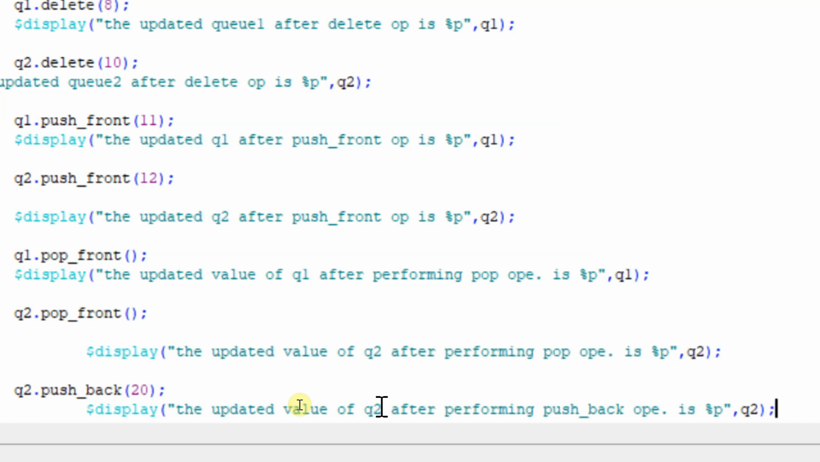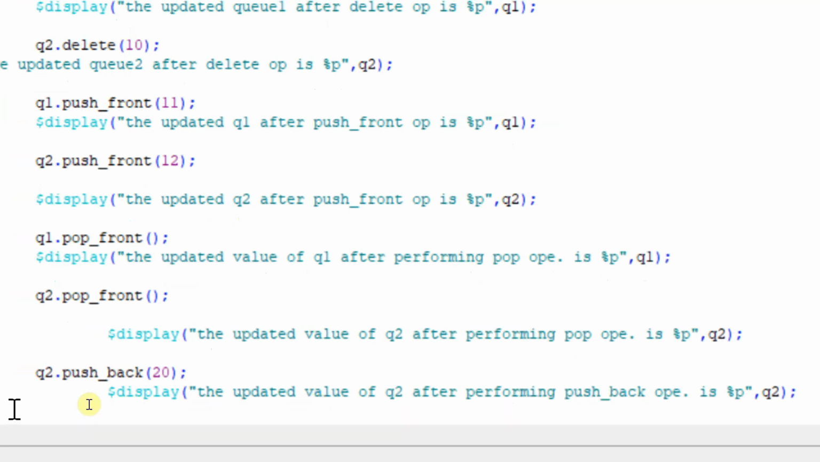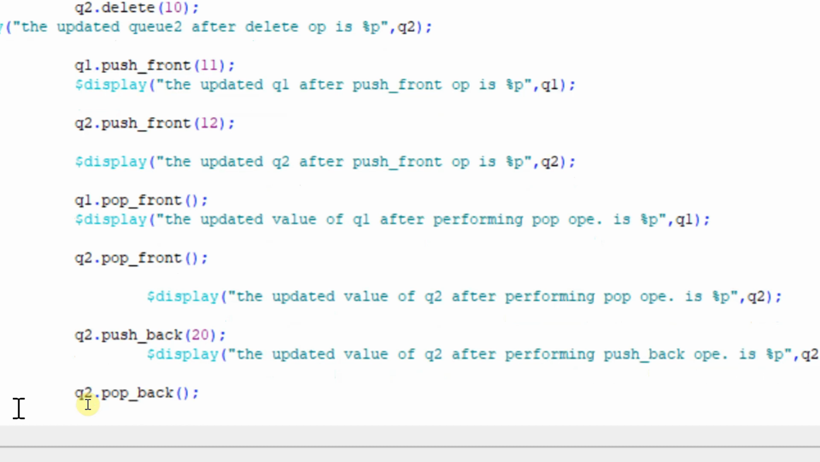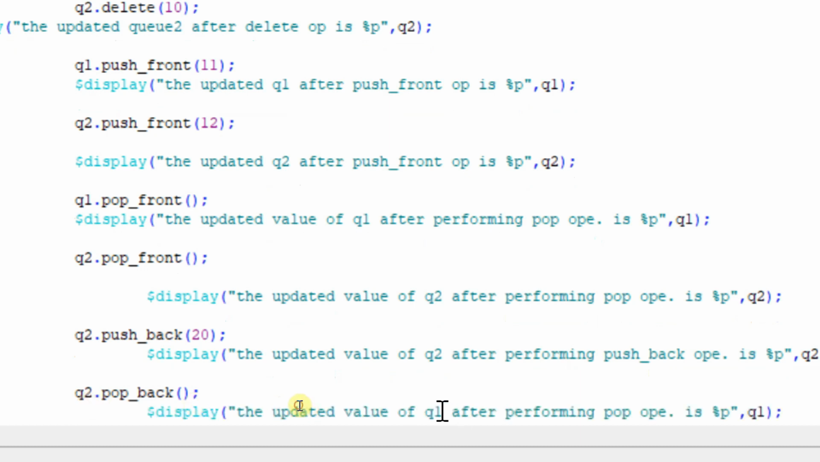Basically push_back will add the element at the back of the queue, and I can remove the element from the back of the queue using pop_back. So it will remove the element from the back of the queue. I will display this. So updated value of q2 after performing pop_back operation is %p, q2.